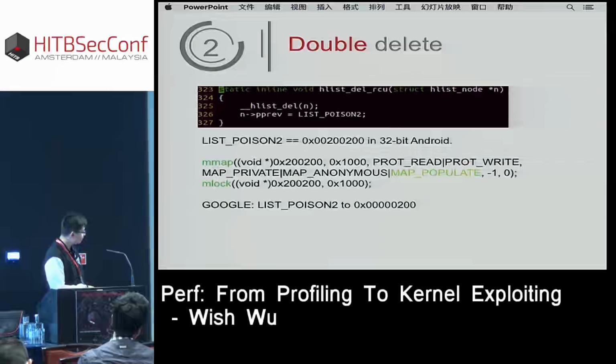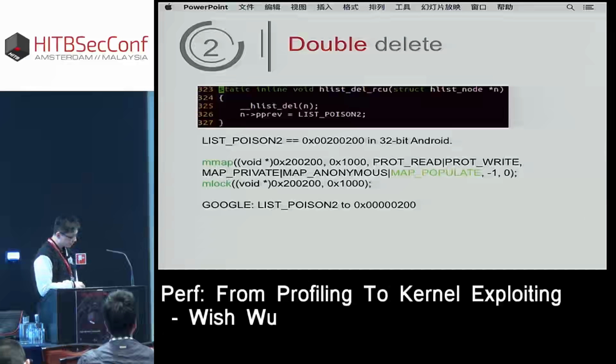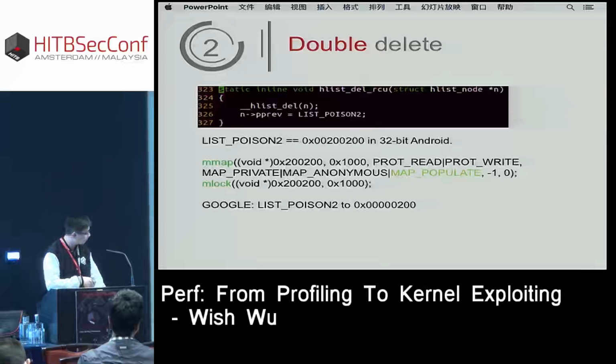In 32-bit Android, it is a little bit different from the 64-bit Android. Then I use a memory map system call and a memory lock system call to put a memory to the address 200,200.